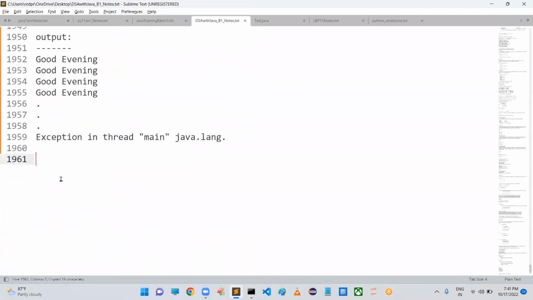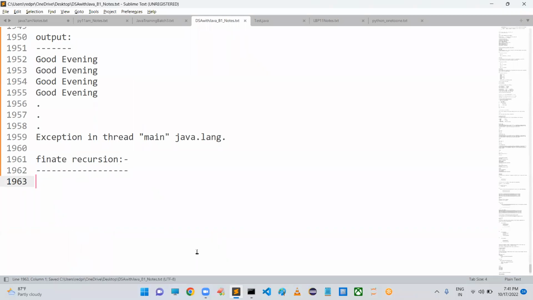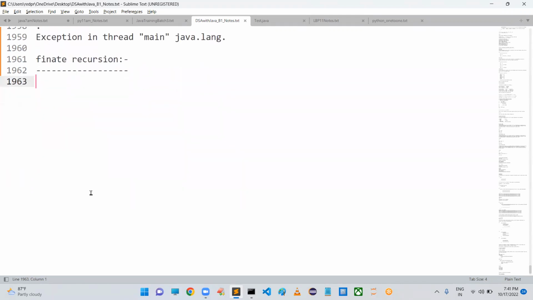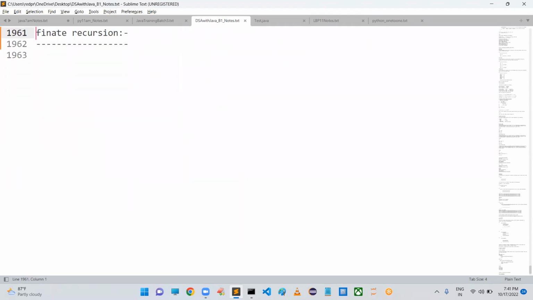Sir, if you are clear with this infinite recursion, then I will move to finite recursion. Can you please confirm? Do you have any doubts about this infinite recursion? Yes. Requesting every student to please respond.